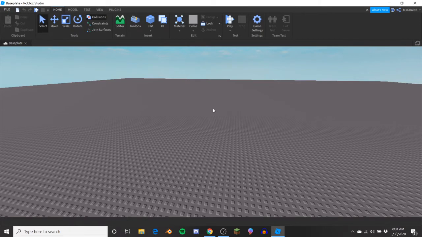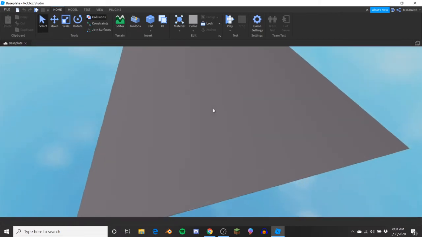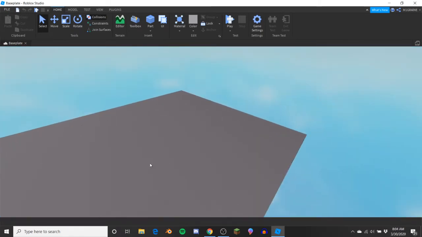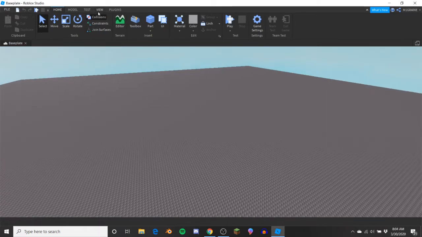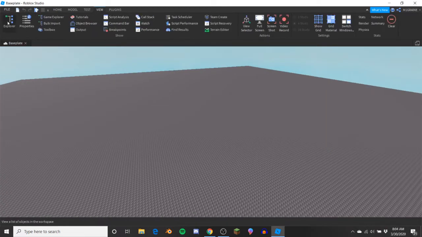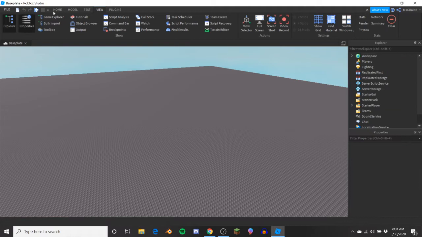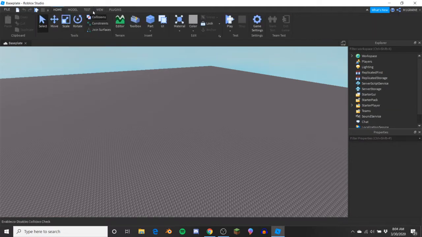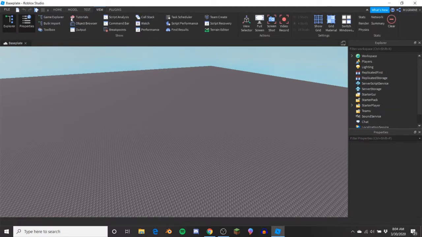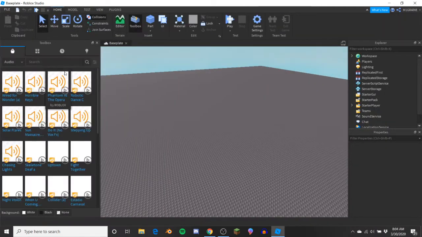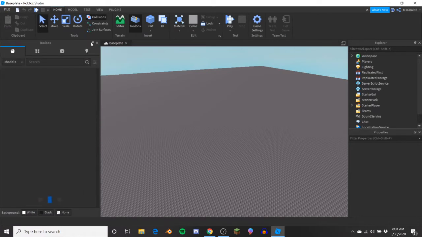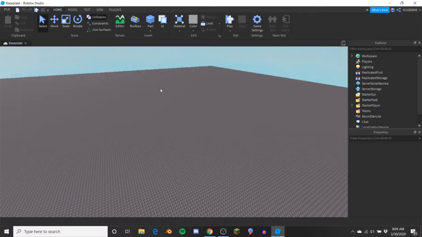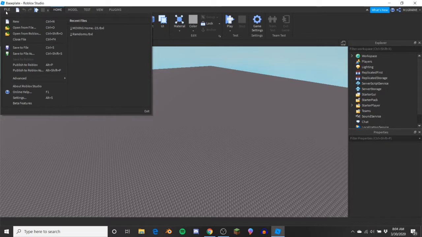Alright. So the Baseplate just loaded, and of course you're gonna see stuff over here and all that because I was developing earlier with GUIs. But if you don't see anything, you start off with this Home. You want to go to View, and you want to click Explorer and Properties, and then you'll also have the Toolbox. But you don't need the Toolbox. Alright, you can just close that out.